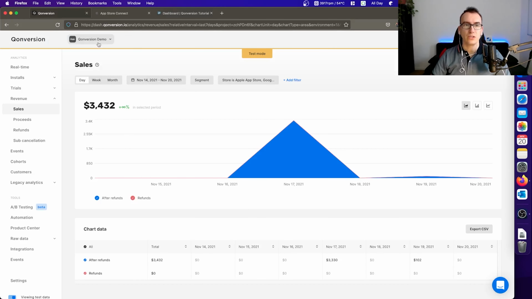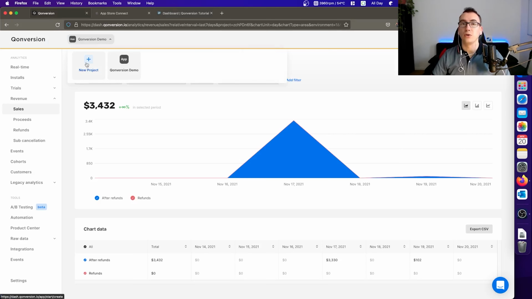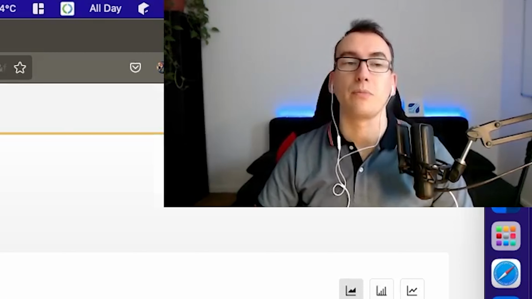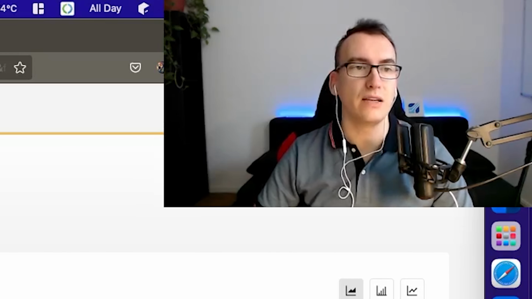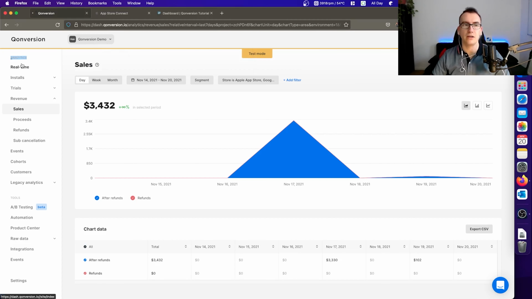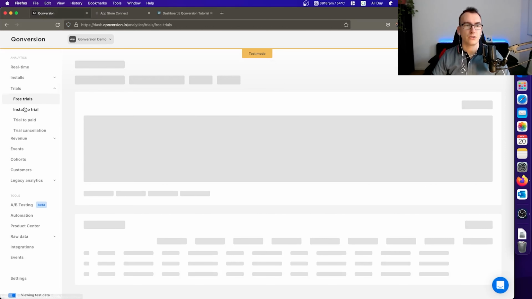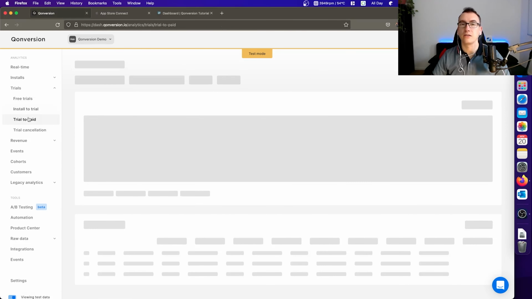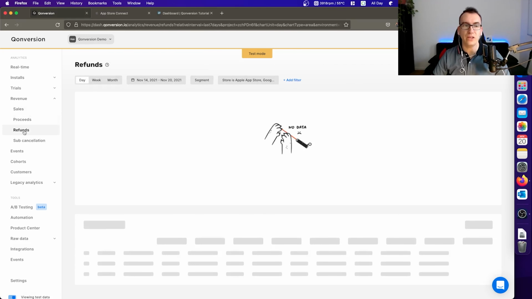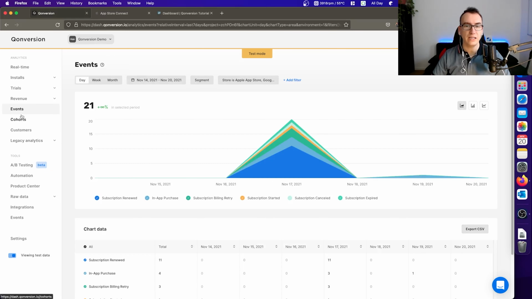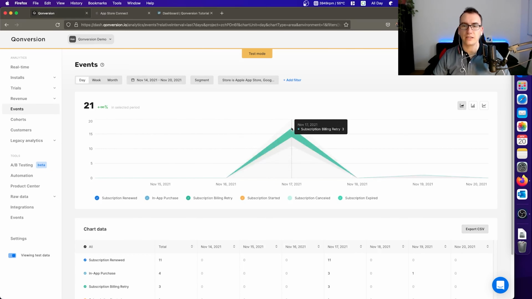And now what we want to do is create a new project inside of Qonversion. But before we do that, let's have a quick look. We have the analytics on that part, like real-time data, installation information, trials, who has created a trial or has subscribed in a trialing period, revenue on sales, proceeds, and what refunds happened. What I really like is the events page. Here you can see all the events that happened in a specific period.